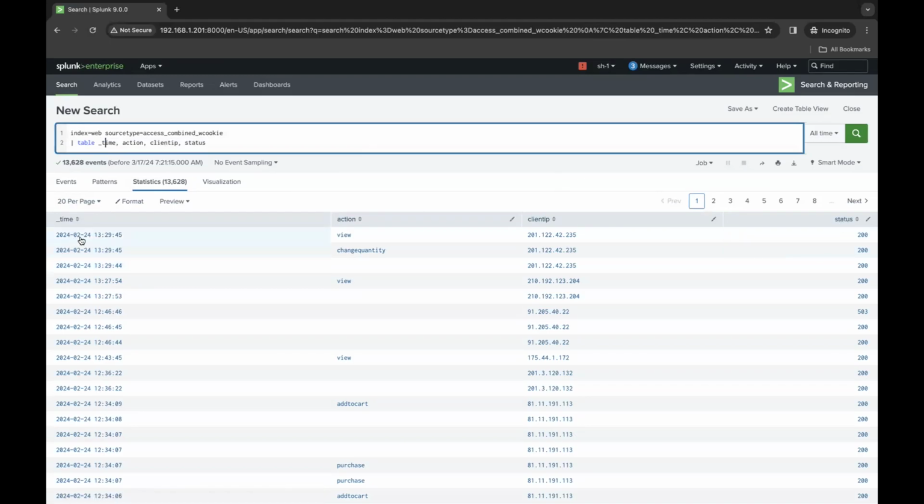So at February 24th, 1:29 p.m., a customer from this IP came to the website, they viewed the website, and the status code was 200, which means this session was successful, right? So it just viewed and just went away. At the same time, a customer did the same thing, changed the quantity on the website through a web application, same IP and 200, so it was successful. This is just an example of how we can pull the data in tabular form.